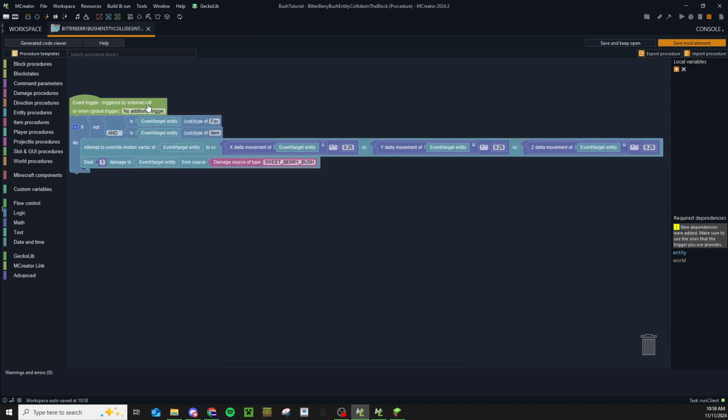Alright, I actually did some play testing, and I've determined that it's better if it's at 0.25 instead of 0.33, and we also want this condition here. So if it is not a fox and it is not an item, then we apply this slowness and this damage. The reason being because foxes are not actually slowed down by sweet berry bushes, so I figured we'd make it the same for our bitter berry bushes.